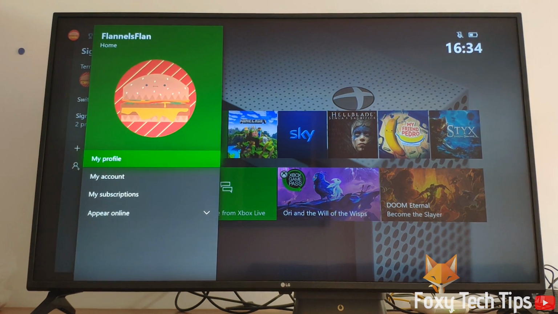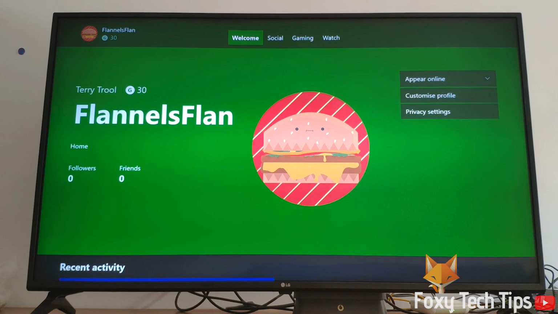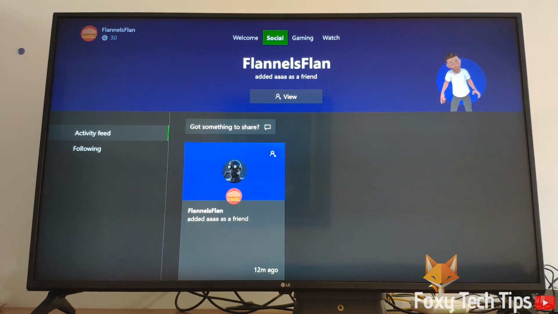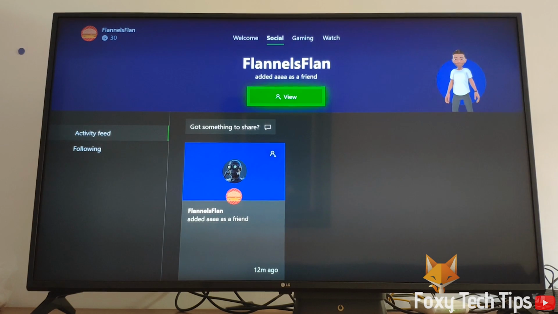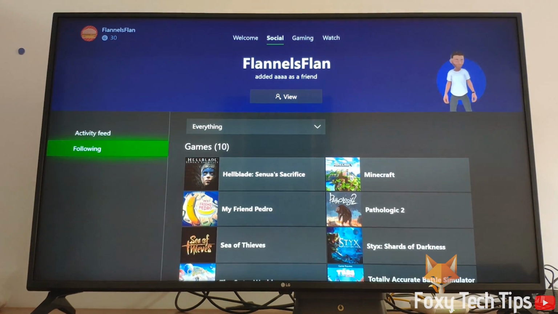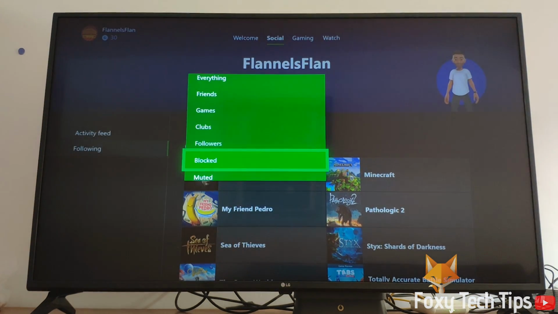Now select My Profile. From your profile, click on the Social tab. Select Following from the left sidebar. Click where it says Everything and then select Blocked.